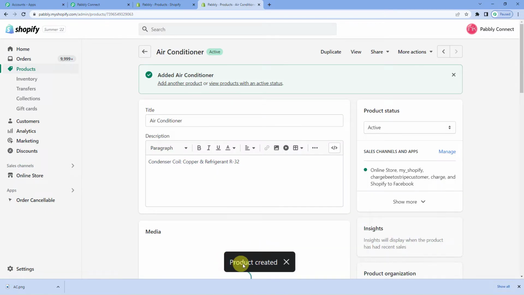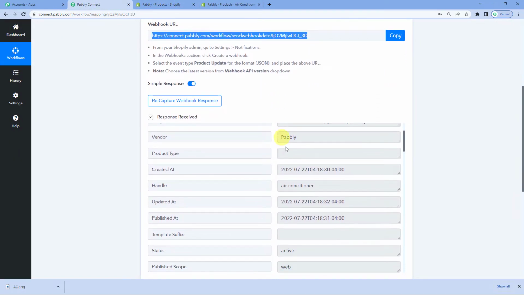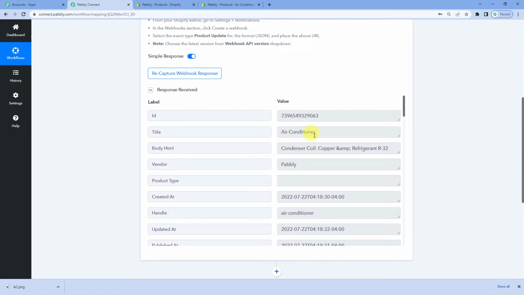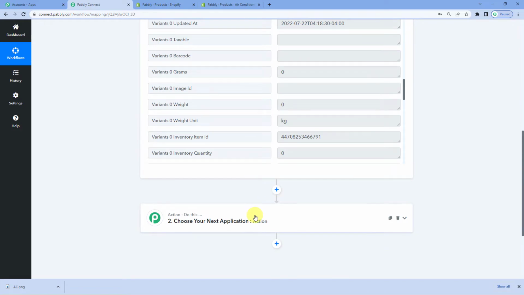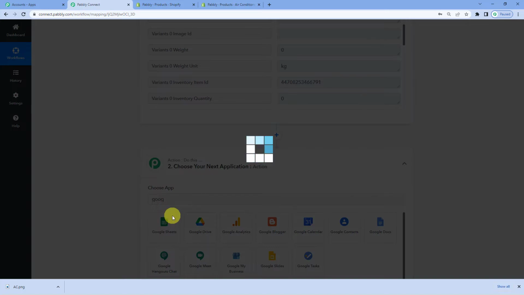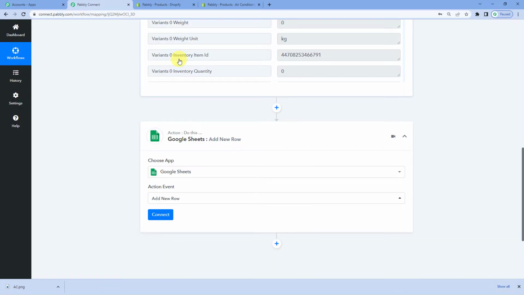Okay, so it says product created on Shopify. Now let us go to Pabbly's page and see if it is able to capture the response. And yes, Pabbly has successfully captured the response. Like you can see, here it is, the vendor's name, the title, air conditioner is here. And you can see the price and so on. Now we will go to action window and select Google Sheets. For the action event, we will select add new row. Why? Because we want every time a product is updated on Shopify, the details should be added in the Google Sheets. That means a new row should be added in the Google Sheets.